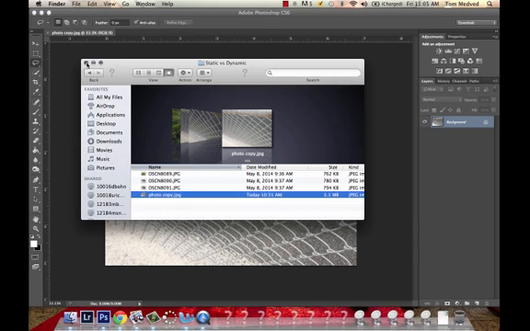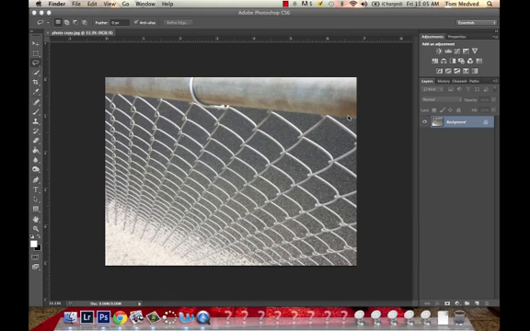Okay, welcome everyone. In this video, you're going to learn how to use Photoshop to crop your images and how to add brightness and contrast by adjusting your levels.